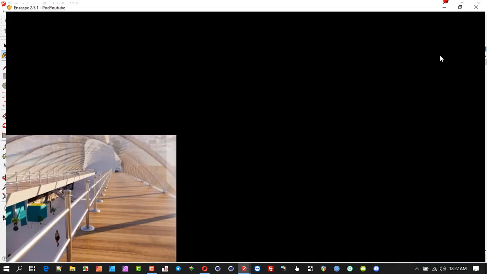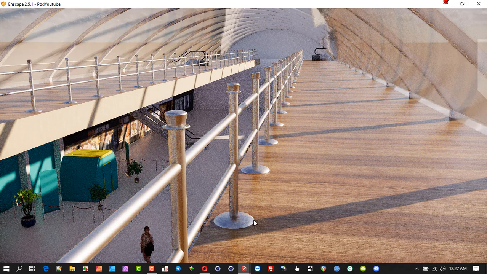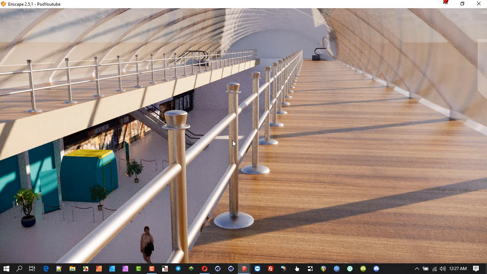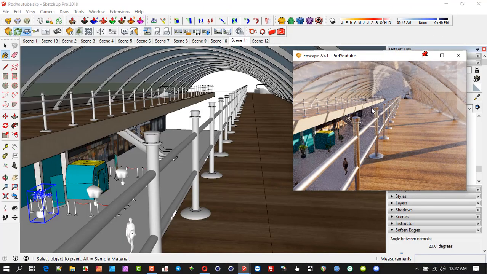But look at the beautiful metal textures that we get here. And if I have to do a render here now, you'll see that the quality would be so much nicer even. Okay, so we're having real-time feedback. We're working inside SketchUp, and I have full control over lighting and everything.